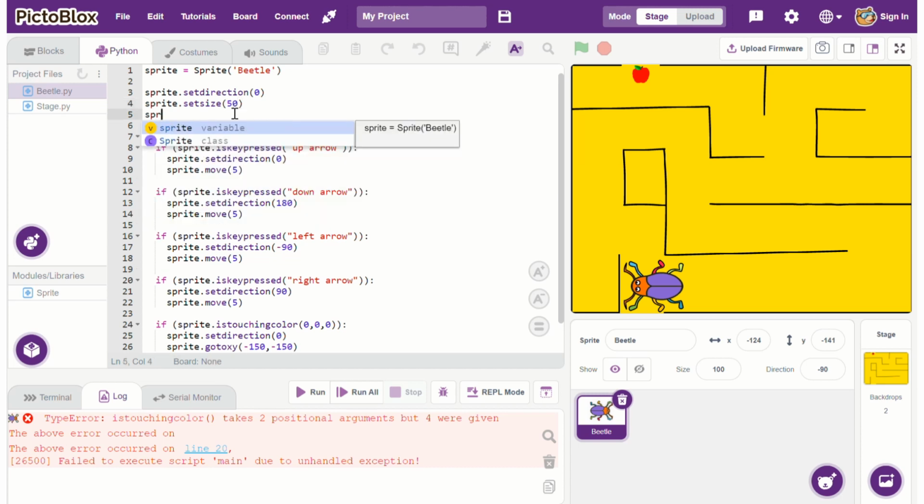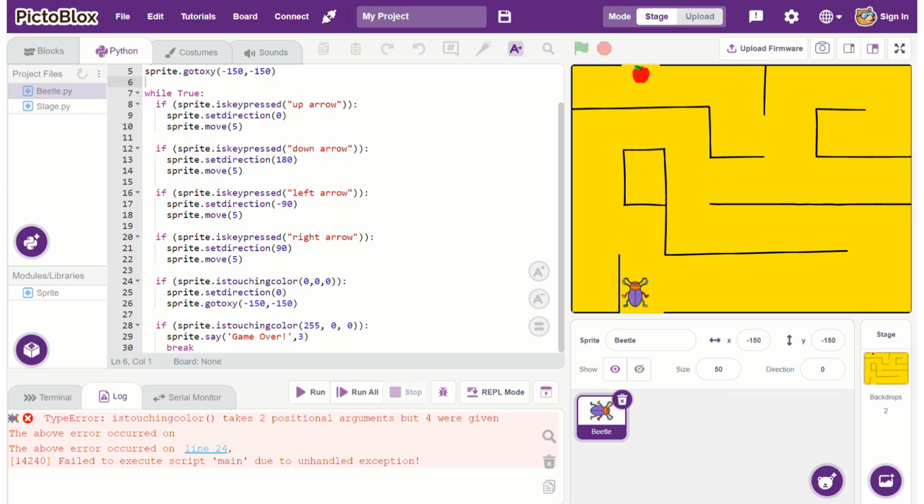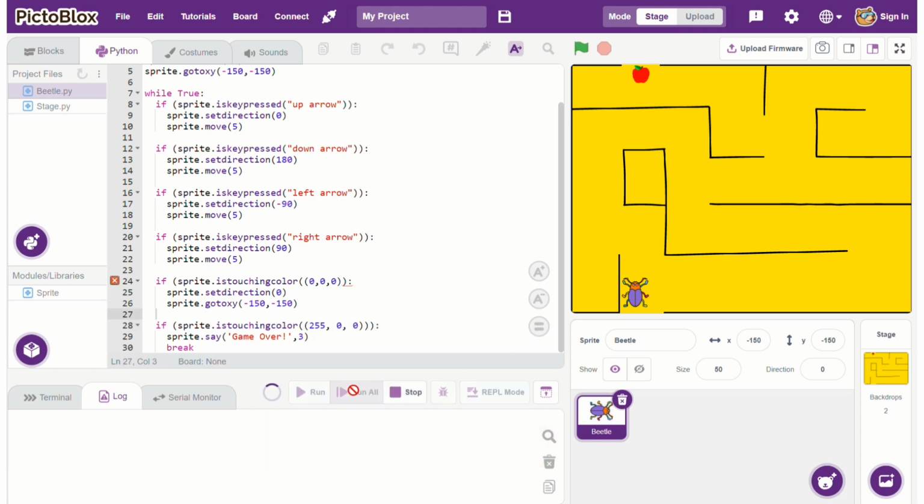And we also want the sprite to spawn at the original coordinate, which is about negative 150 and negative 150. After searching the color, we need another bracket. So okay, we do this, and then it should run.